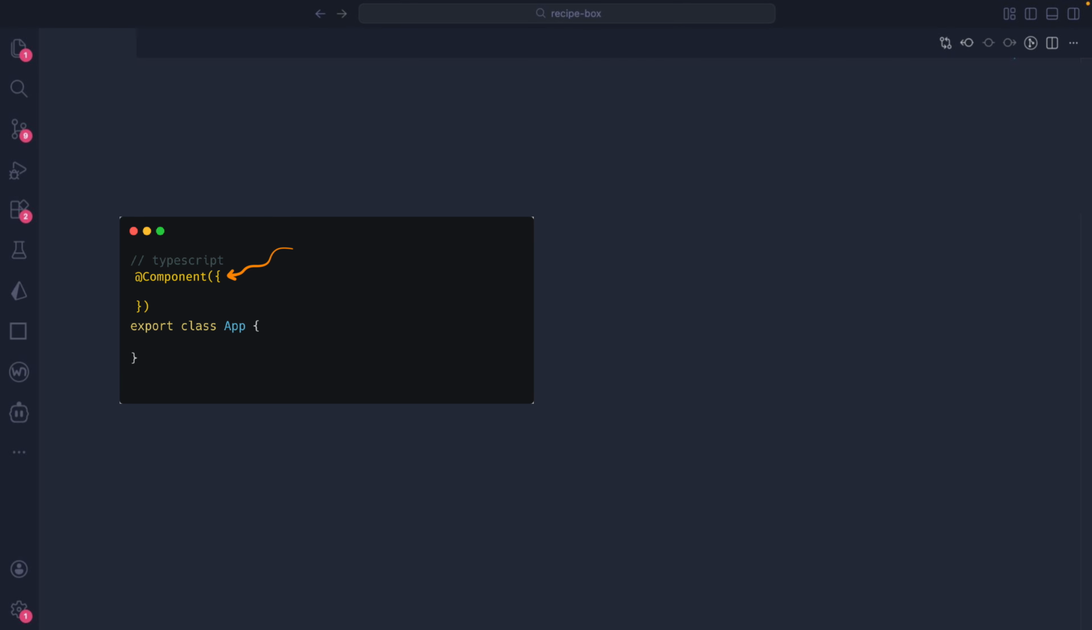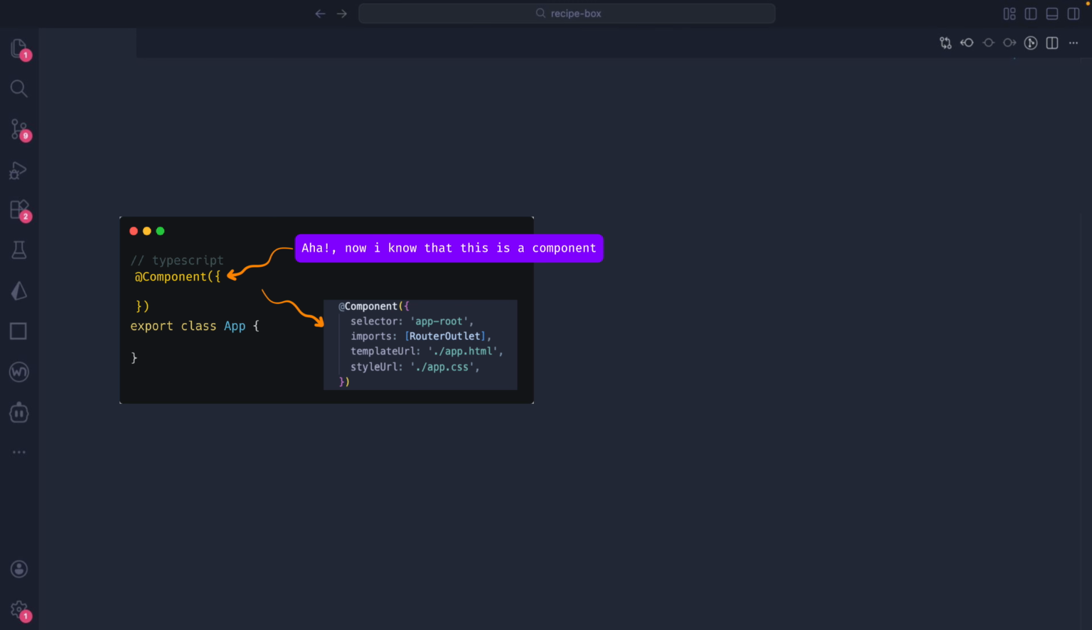Angular looks at the decorator and says, aha, this is not just any class, this is a component. And here is what the configuration object looks like. This configuration has 3 key properties that we should know. The selector, which is basically the identifier for the component to be used elsewhere in the app, something like app-root, templateUrl pointing to the HTML file, and styleUrl pointing to the CSS file.